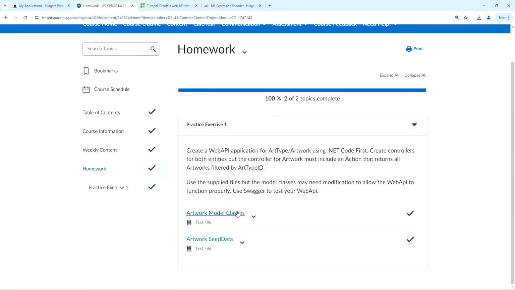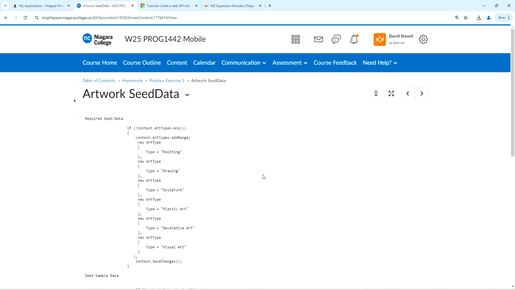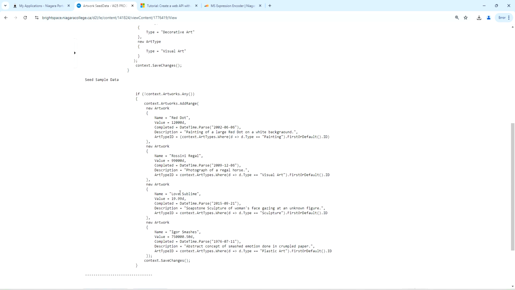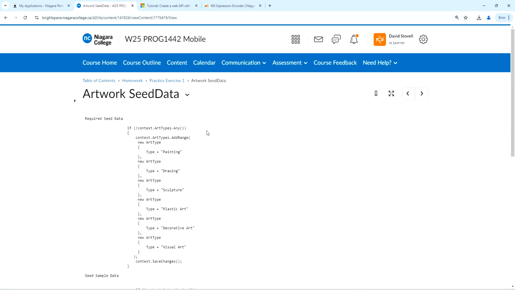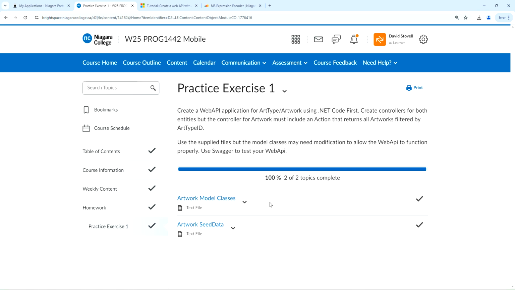So I've got some model classes for you to start with, and I have a little bit of seed data, okay, that you can use. So, you know, paintings, drawing, sculpture, and then a few artworks that you can just code in as well, right? So basically just take these model classes and build a web API. You can just follow the demo example, right, and do it the same way, but it'll give you a chance to practice, and then we'll use it in the next practice exercise as well. All right?